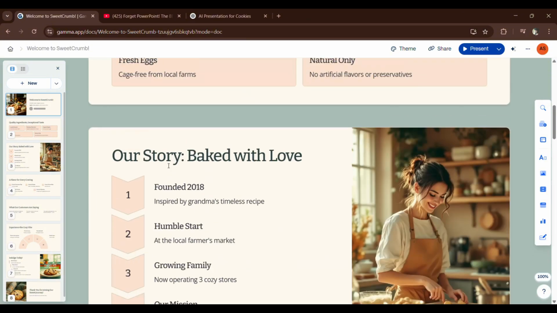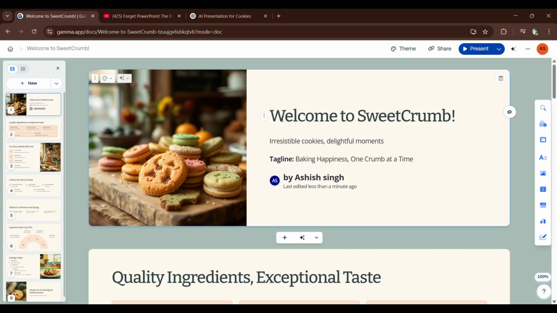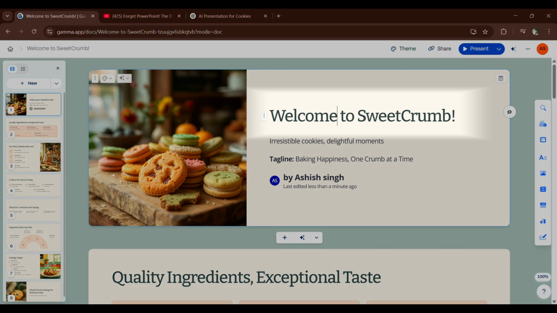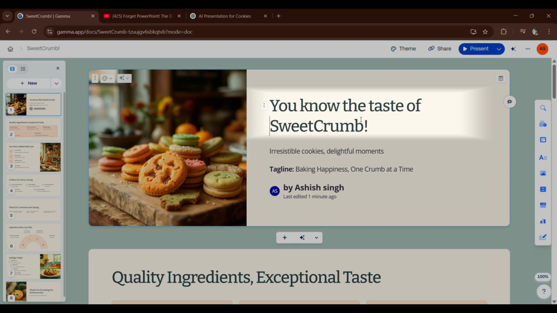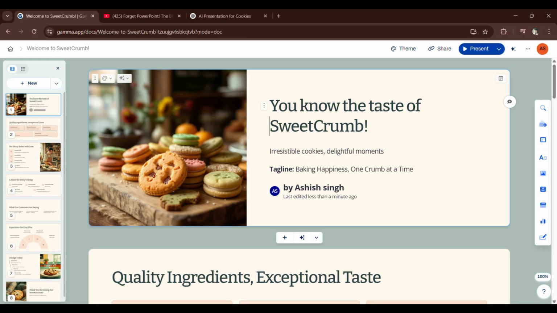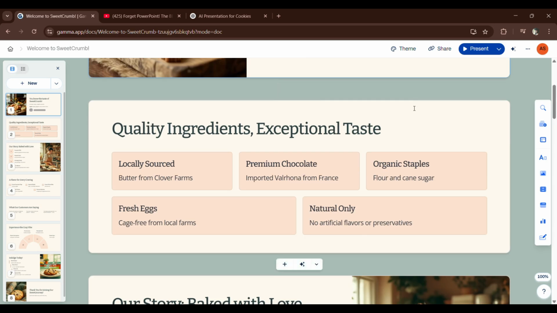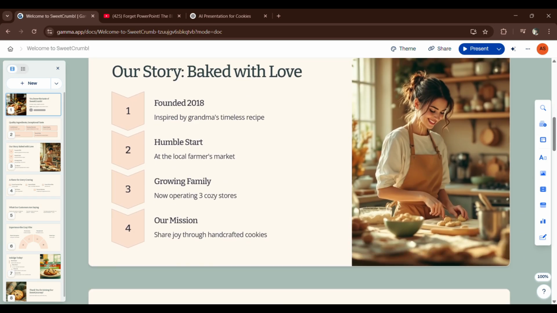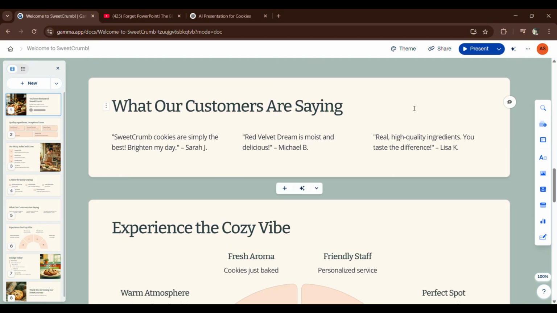Okay, the plus point of this feature is you can change your topics here also. If you want to edit this, if you want to change it, you just have to type the new title, for example sweet crumbs, or you want to type a fun thing like you know the taste of sweet crumbs. Okay, so you can make your topics on your own. The AI did your work, it generated all the topics and content for you. If you want to change anything, you can change it from here.